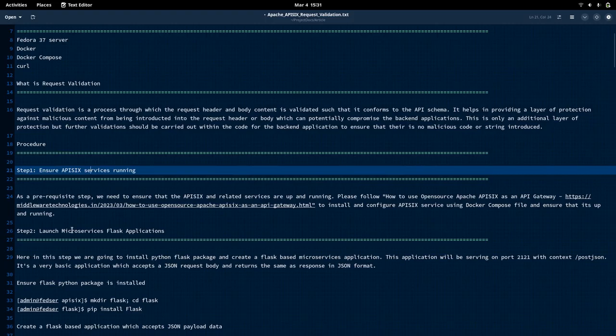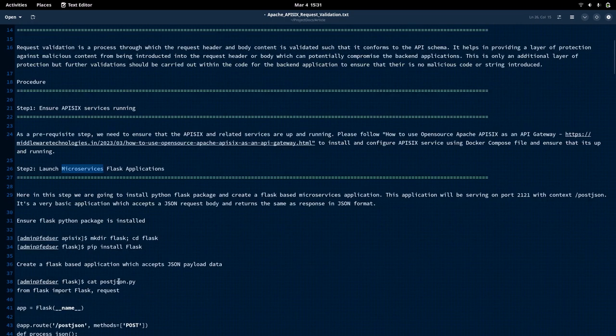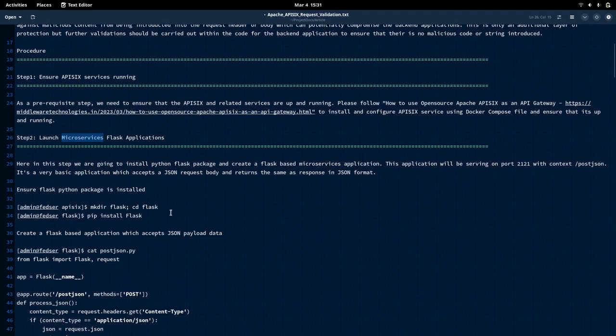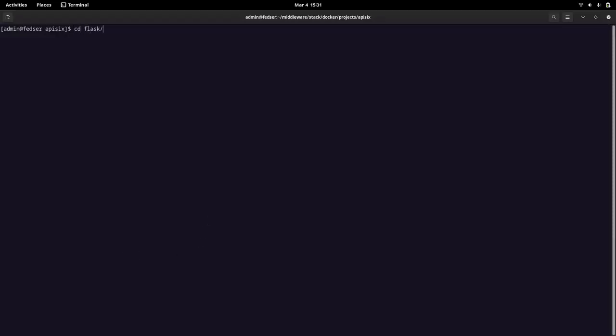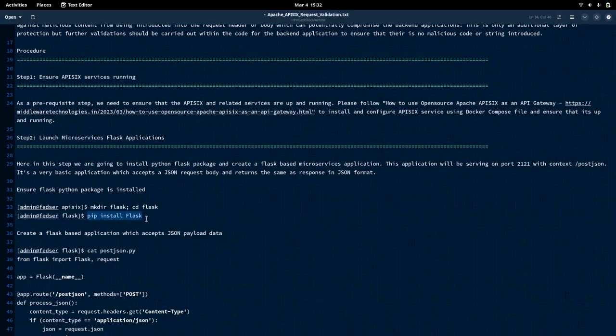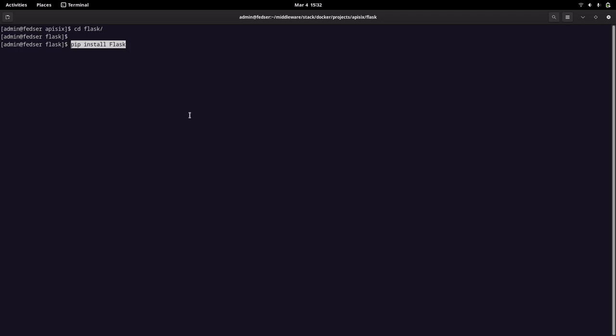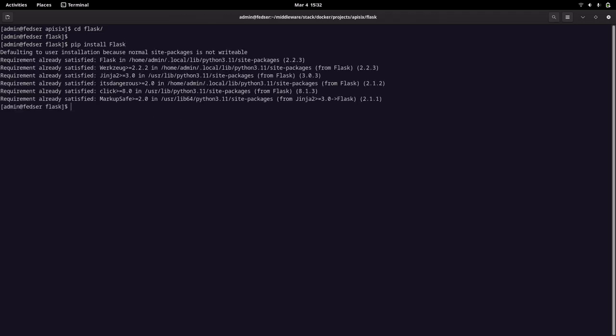As I said, we are going to see how we can carry out request validation in this tutorial. But before that, we need to have an application that produces and consumes JSON data. So in this step 2, we are going to make sure that we have Flask installed in our environment. Let me go into my Flask folder. I have already installed Flask, but if you haven't installed it, you can just install it using the following step.